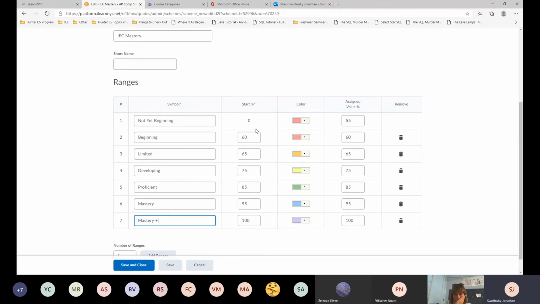The only one you don't have control over is the start percentage for that very first one. What that means is that the gradebook looks at anything greater than 0 but less than 55 as a not yet beginning. Some of these numbers may be adjusted, and as they're adjusted, I'll push out that information so that everyone has it. And again, if we can do anything to push this out to everyone and remove the overhead, we'll do that.